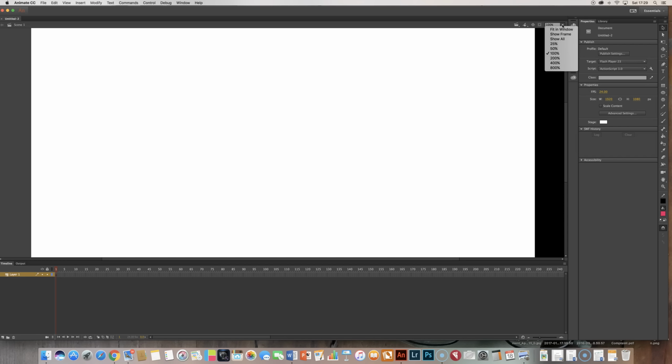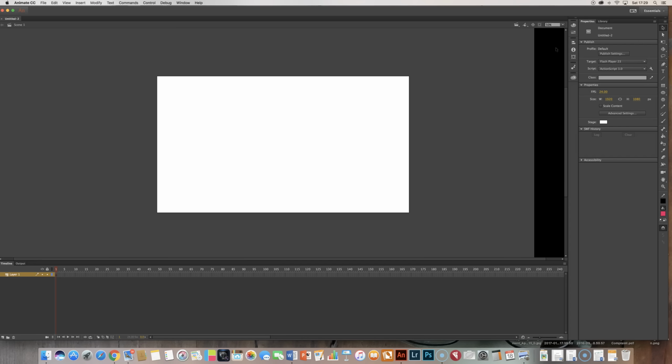Up here you can actually change the percentage view, so I'll put that down to 50% just so you can see it better. And if you wanted to make sure that it was centered, there's a little center stage icon there, but it's already centered.